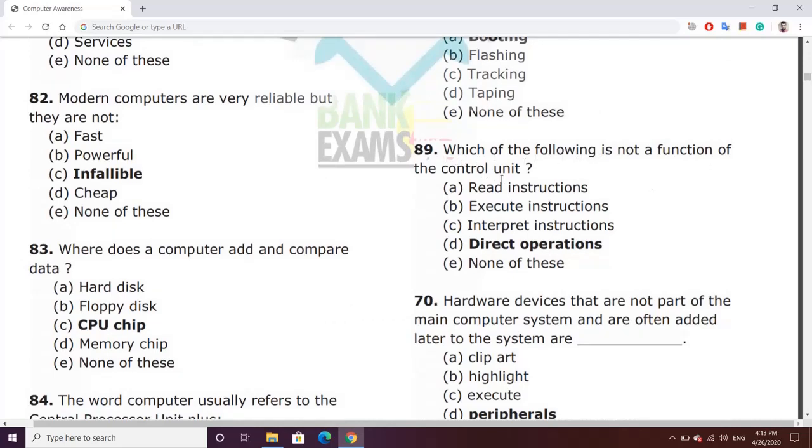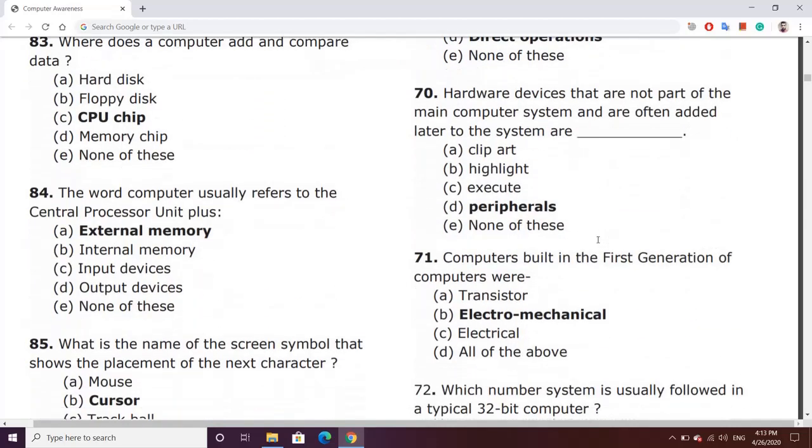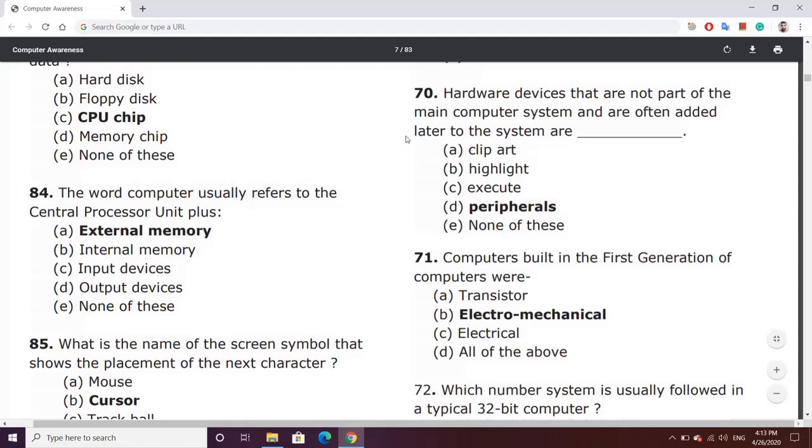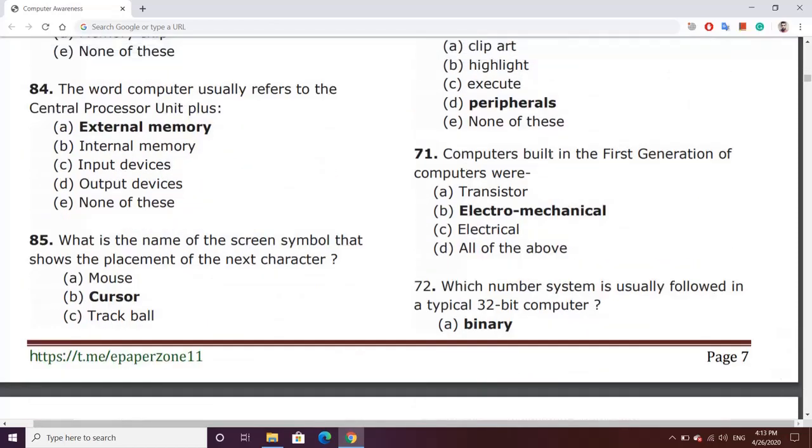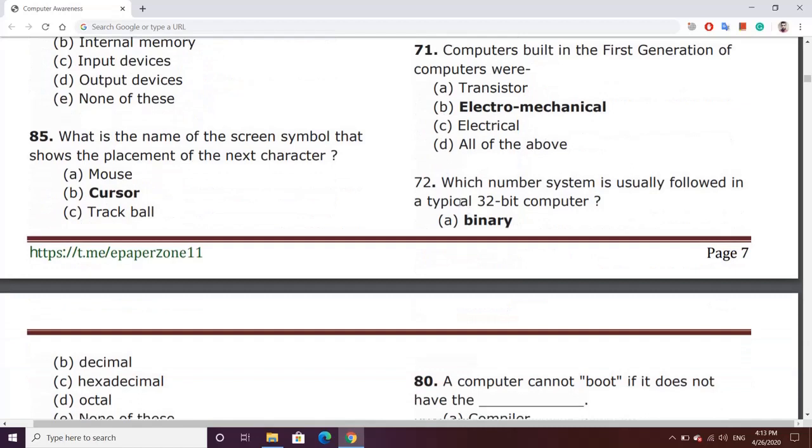Which of the following is not a function of the control unit? Direct operations. Hardware devices that are not part of the main computer system and are often added later to the system are peripherals. Computers built in the first generation were electromechanical. Which number system is usually followed in a typical 32-bit computer? The binary system.